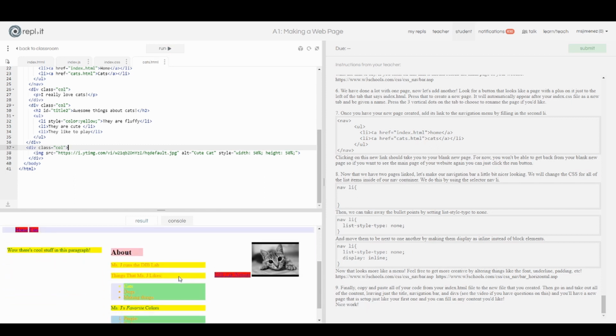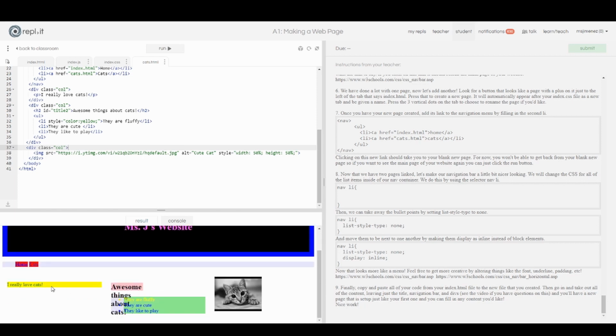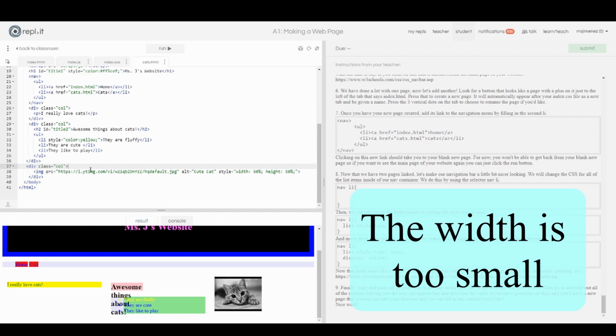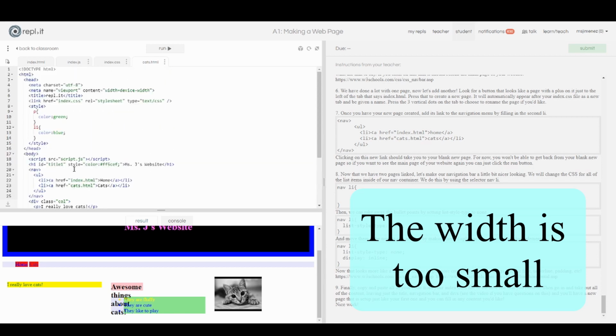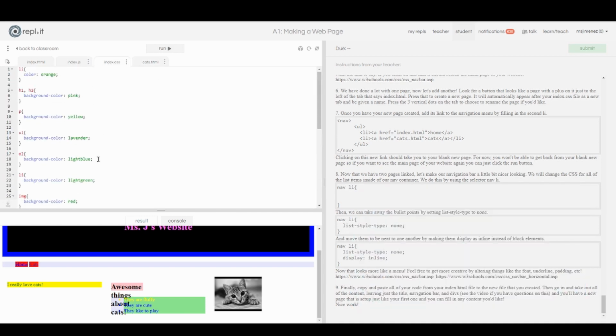And I can see that on my home page, nothing has changed. If I press my cat page, I can see that there is some different stuff going on here, all that stuff that I just typed in. Now, you can see that this awesome things about cats heading is a little bit messed up, so I'd have to go back into my CSS and make some changes there to try to fix that issue.